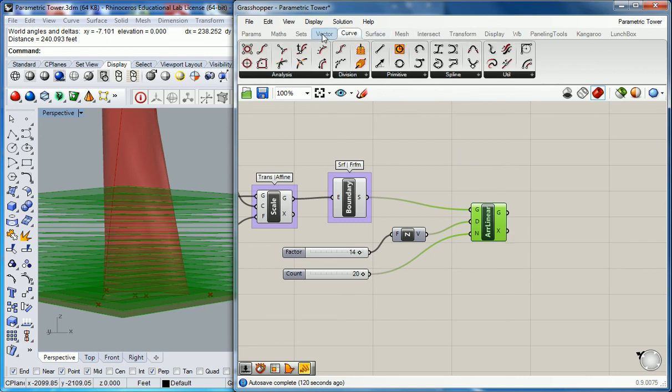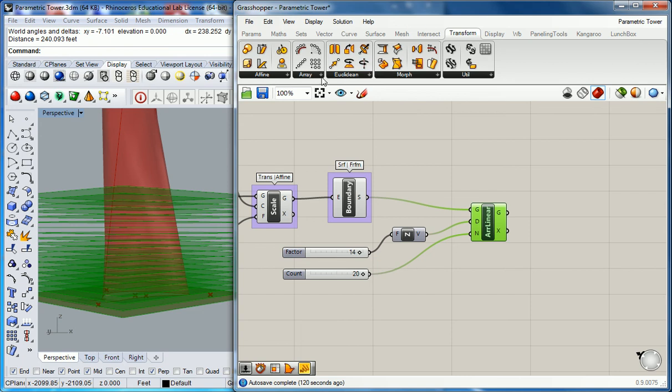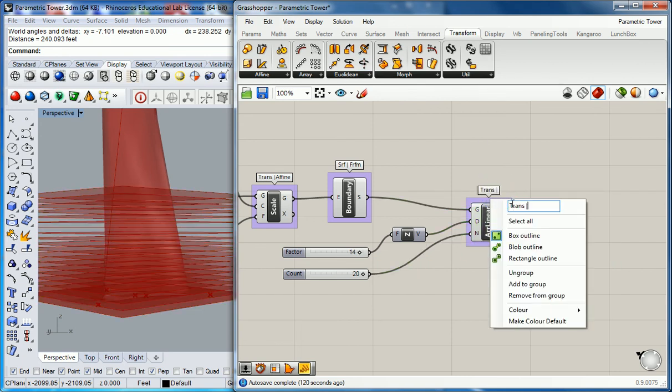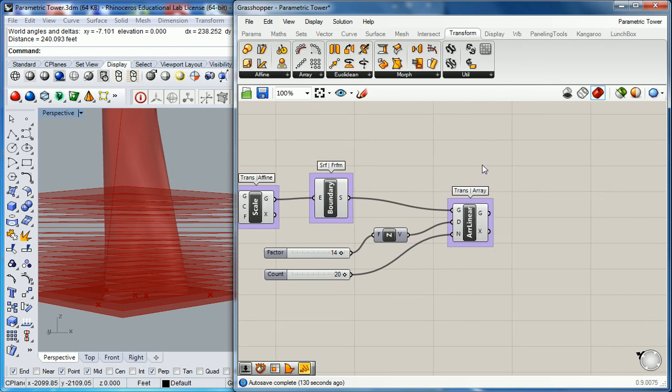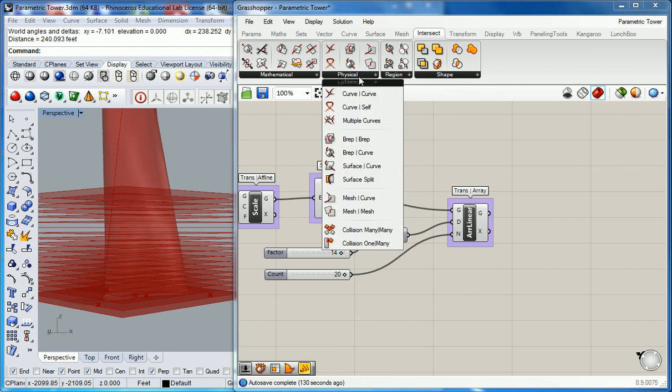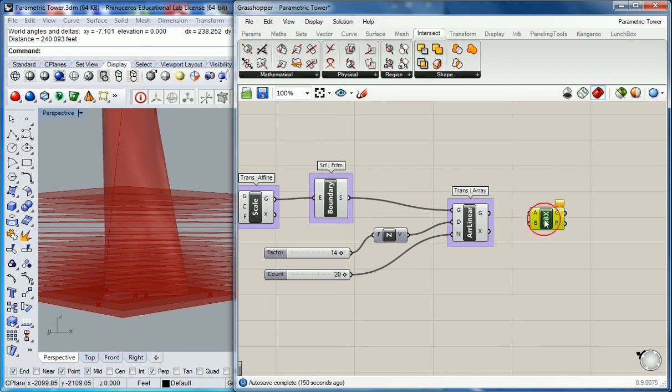Let me show you where this is too. Linear array is under transform array. And under intersect, we can go into the physical panel, and this one is BREP BREP. The description says that it solves the intersection events for 2 BREPs. That's significant because a BREP doesn't have to have volume.